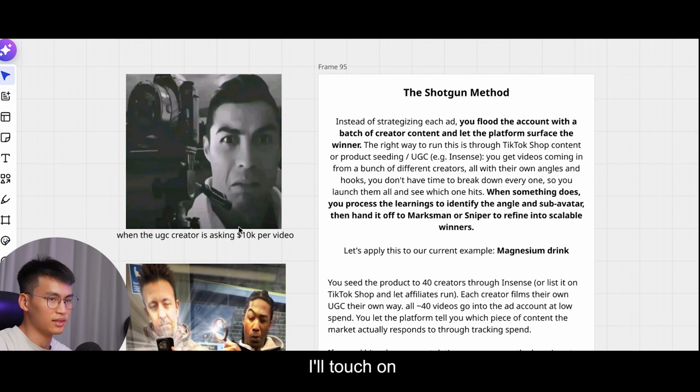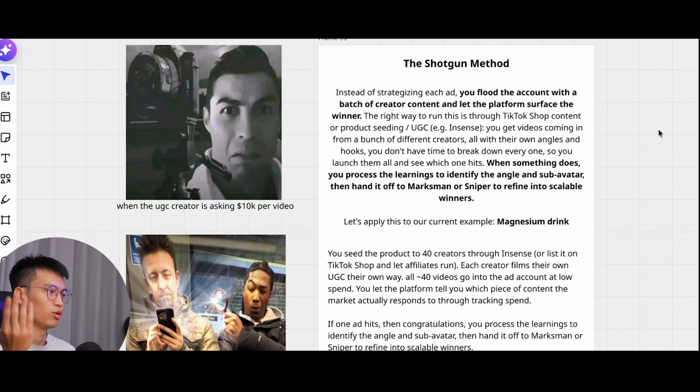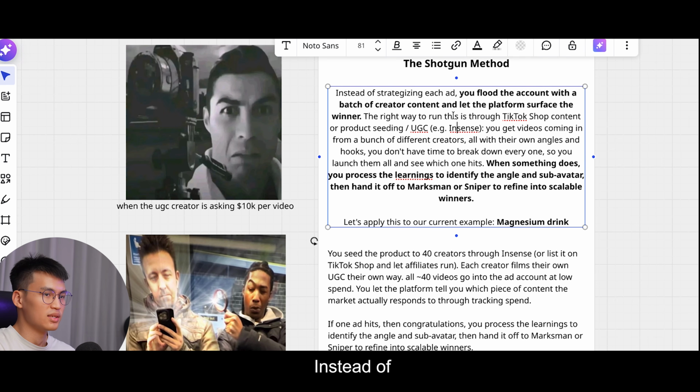The final one I'll touch on is called the shotgun method. There's also an additional method, a method for volume. Instead of strategizing each ad, you can flood the account with a batch of created content and let the platform surface the winner. This method is not applicable to some of you guys. If you don't have a ton of content you can film yourself, you don't have a ton of UGC creators who can film content for you, and you don't have any content from TikTok Shop that you can use, you can pretty much skip this section.